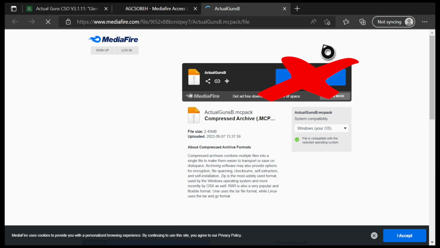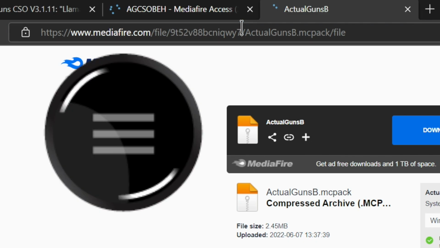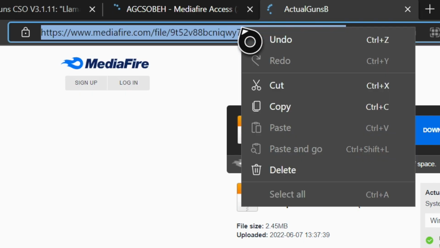So you want to go ahead and locate this URL up here at the top of your screen in your search bar, and you want to hover over it. Now once you're hovering over the URL, you want to press the button on your controller with the 3 lines next to it, and once you press that button, you'll get these options right here.